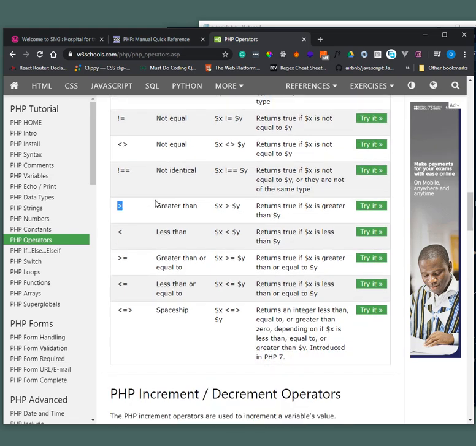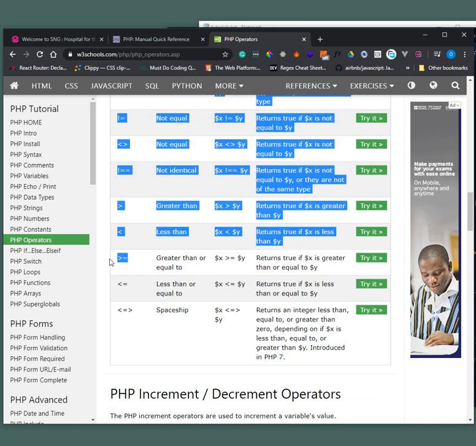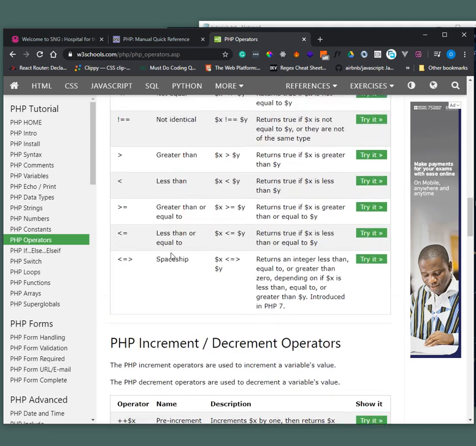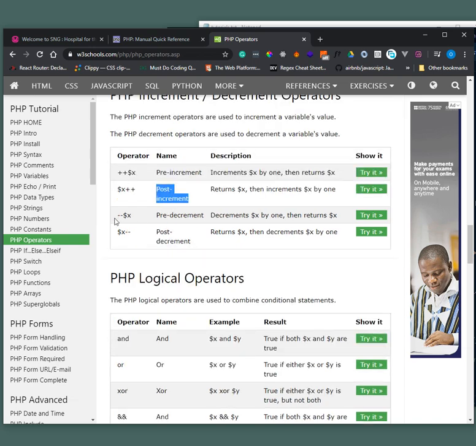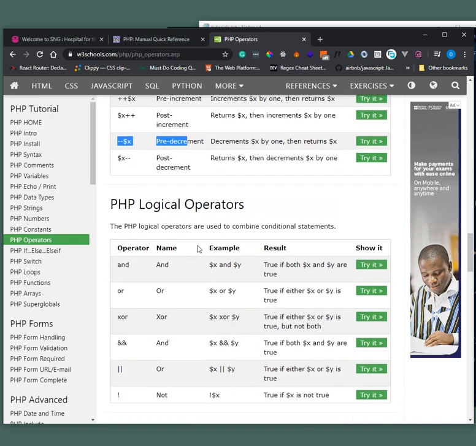Moving on, we have the greater than, the less than, and the greater than or equal to. This is just basic arithmetic. You can go over them if you want. We have the increment, the post-increment, and the pre-increment. Increment obviously means to increase something. Decrement means to decrease it. Pre-increment means increase it first, then return the value. The next one means return the value, then increase it. I mean, it's that simple. The same applies here. Reduce it, then return the value, and so on and so forth.